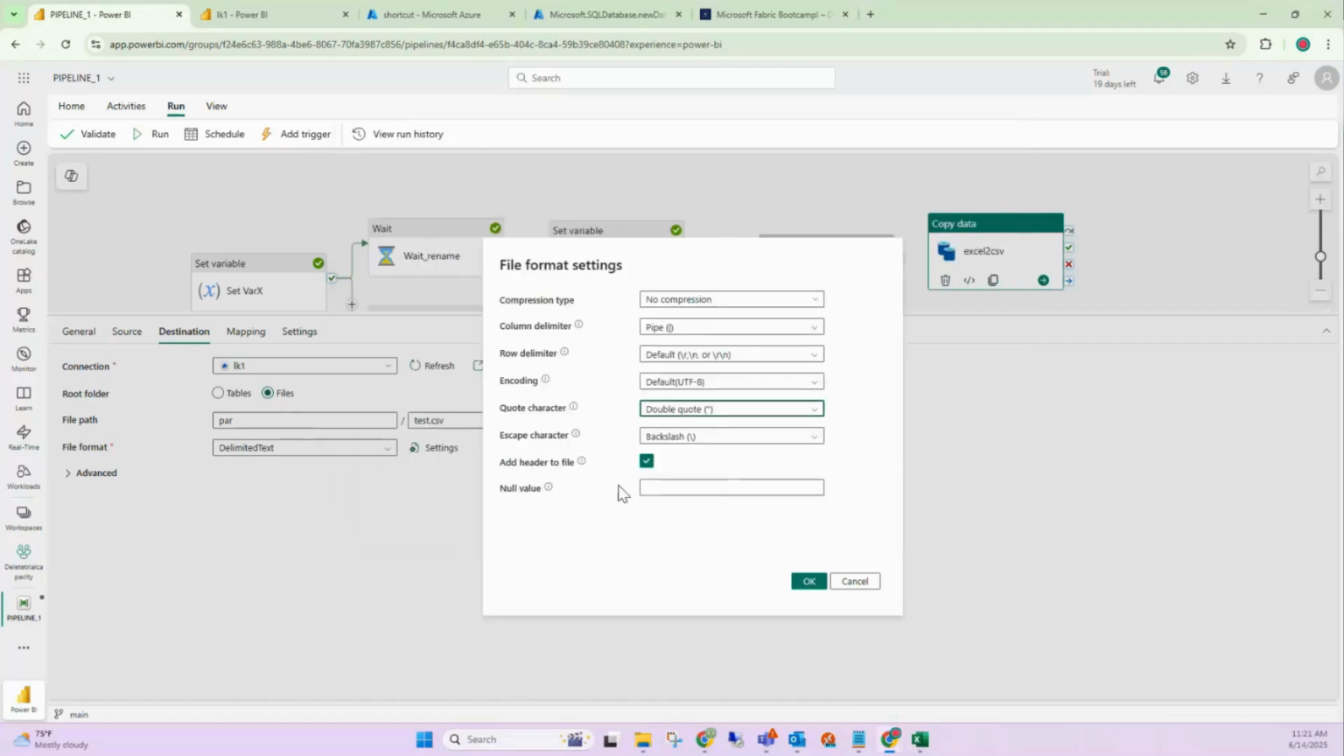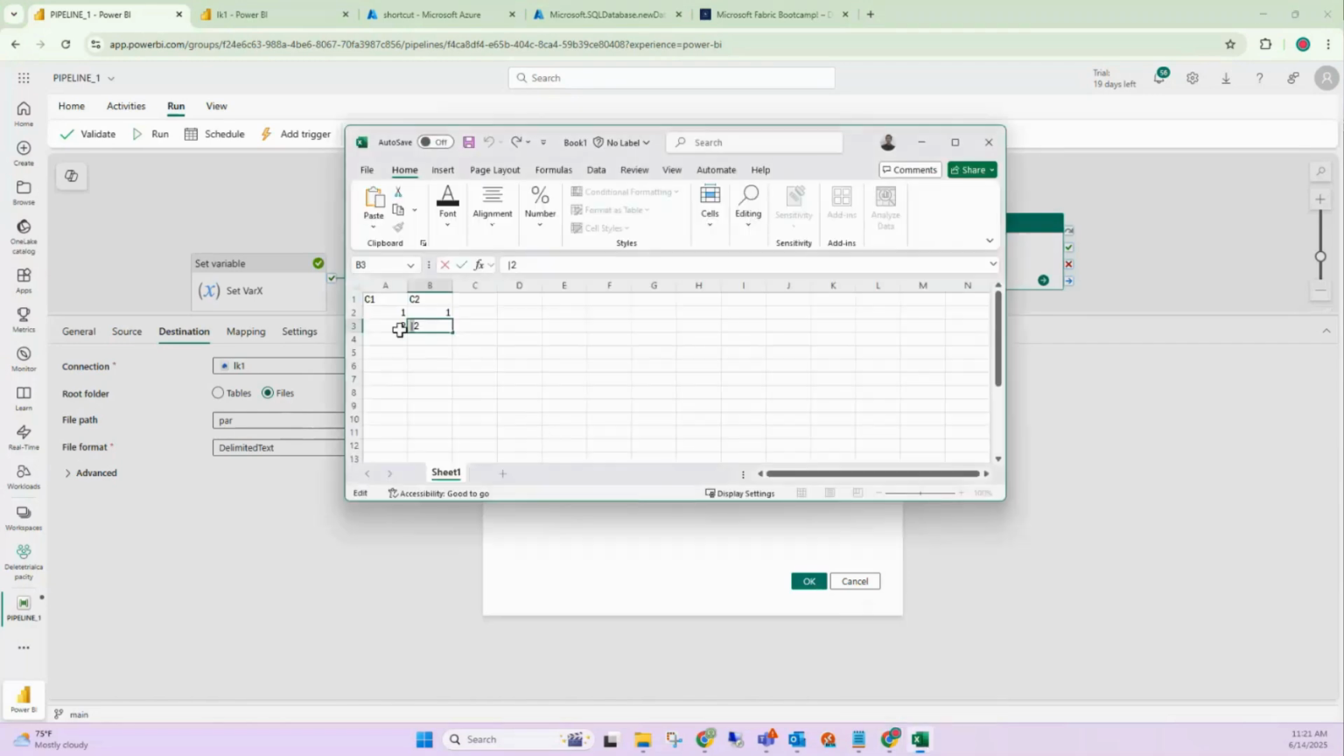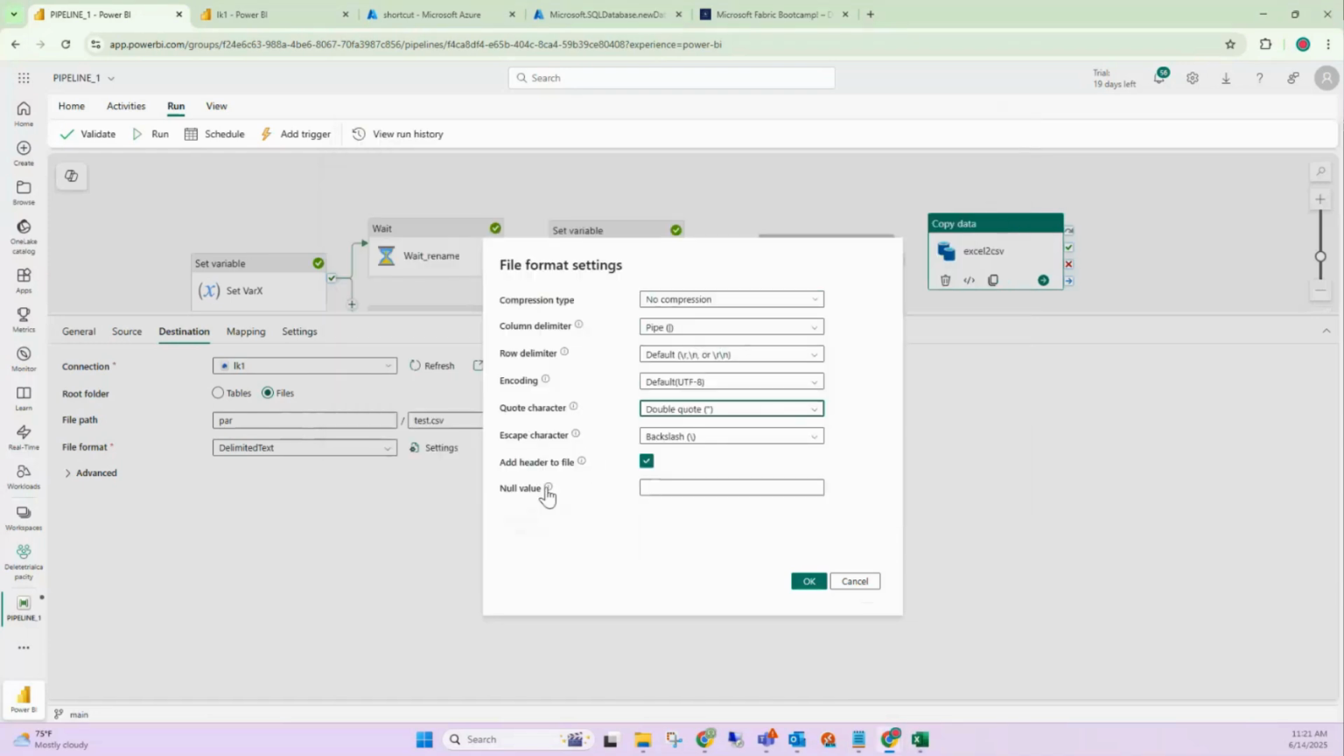Then add header to the file. I want to preserve the header as is, correct? Meaning in the CSV file, I want this to be the header. And null value. What does null value mean? I hope you all are from a data background, you all know what a null value is, meaning there is no value. I do not know what value exists. So if you want to replace that null value with something, you can provide the specific value it should be. So it is replacing that null value from the source into the destination with the corresponding string value.